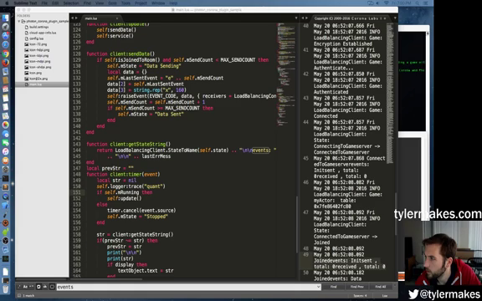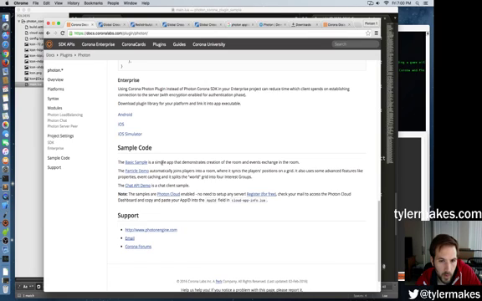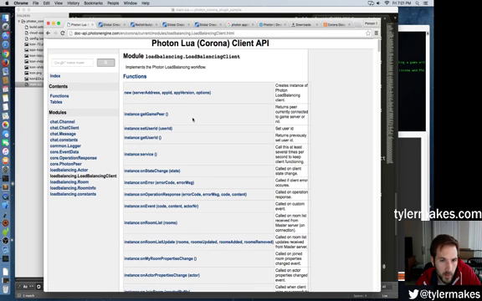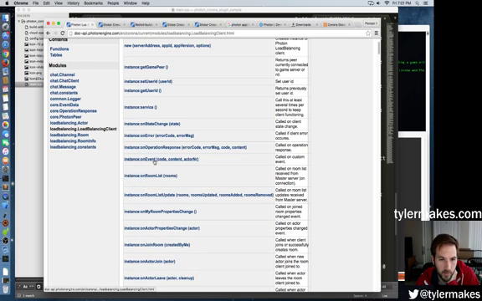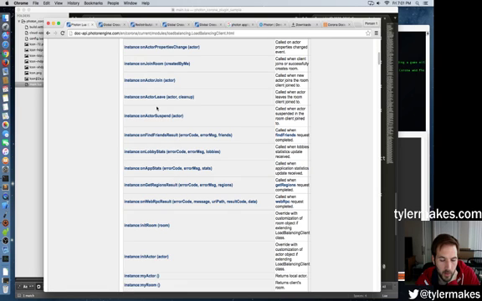Okay, so it looks pretty simple. I wonder what Corona has for this. So it looks pretty simple. Modules, load balancing. Yeah, see, so it basically has all this stuff. So we're going to dig into this stuff and see exactly what is happening.